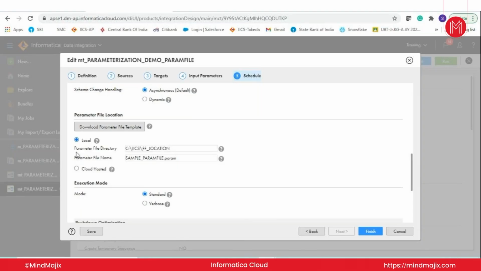Now we will go with the local, where I do have this local directory on the Windows machine, and this is my parameter file. Earlier, we did not even have an option to provide a parameter file directory. It was just a parameter file name. I used to provide the parameter file name, and then store my parameter file under some directory. So if you hover a cursor on this question mark, it says absolute path for the directory that contains parameter file, or path relative to $PM variable, excluding the parameter file name.